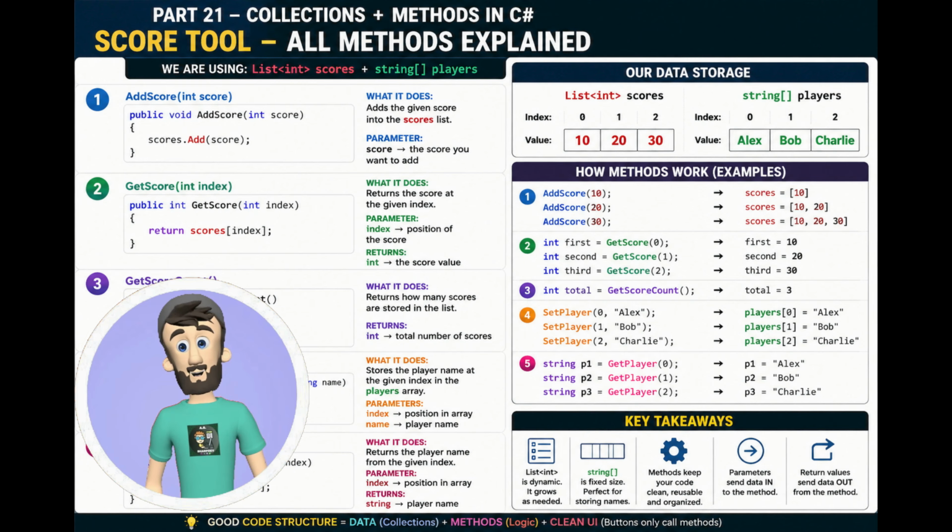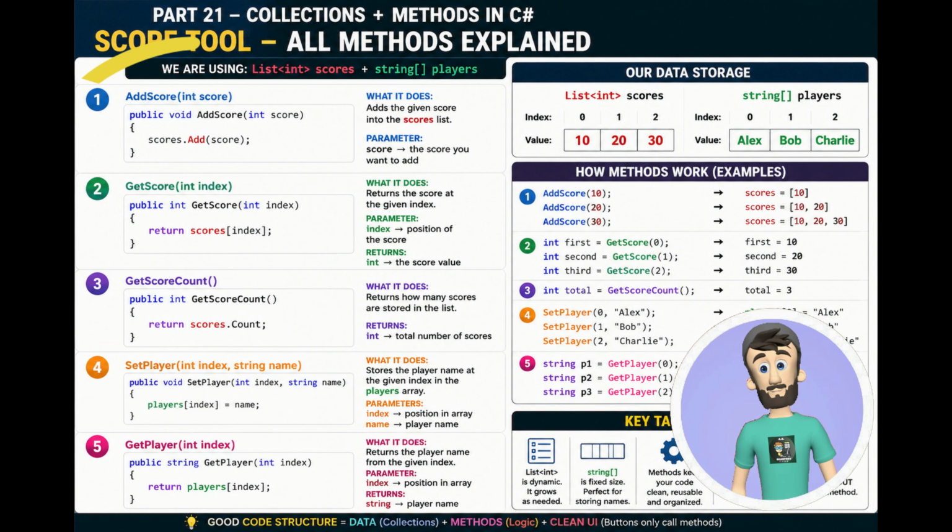Now let's move to the methods. This is where clean code really starts. First we have AddScore. This method takes a parameter called score. Think of a parameter like data you send into the method. The method receives the value and adds it into the list. Simple, but powerful. Because now every button in every future system can reuse the same method. That is reusable code.